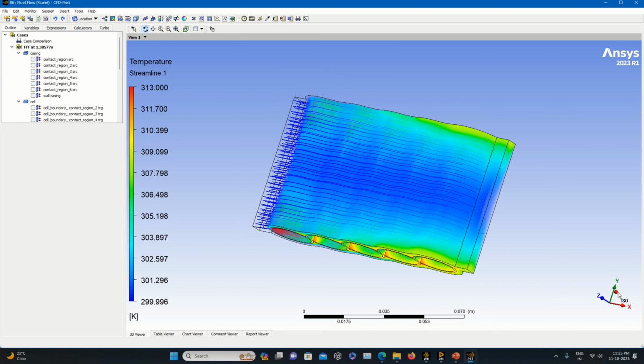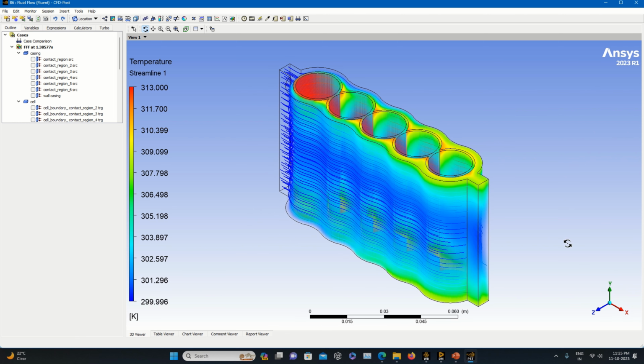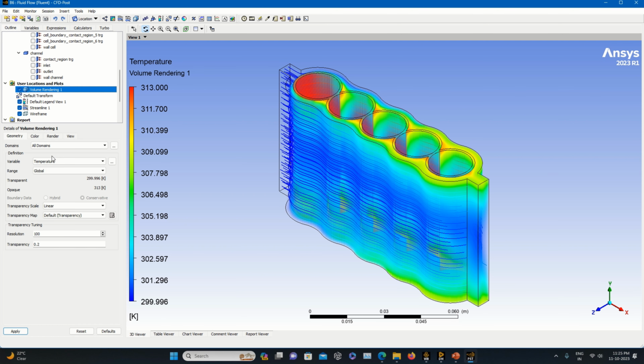Okay, so this is already there. The contours, I just show what things we have included. One of the things which we have included is volume rendering. You can see here the option for volume rendering is here. Once you click on it, this will open and you need to select your variables. I have selected temperature as a variable.